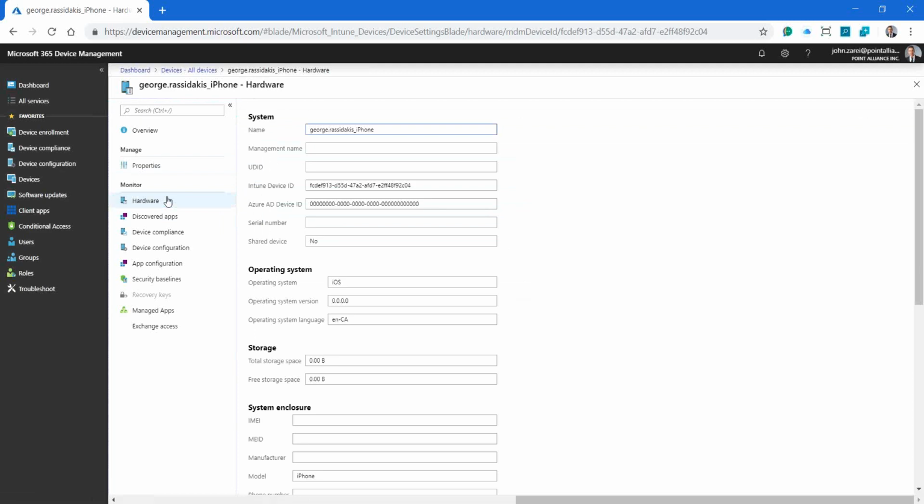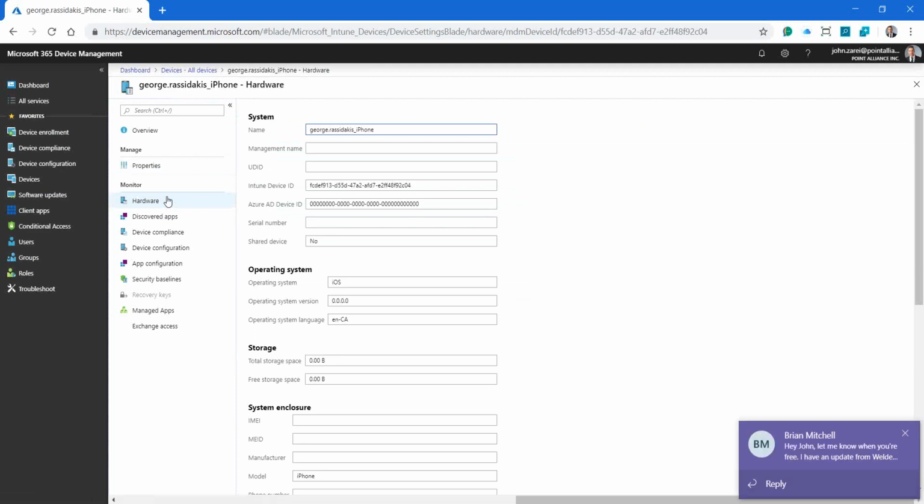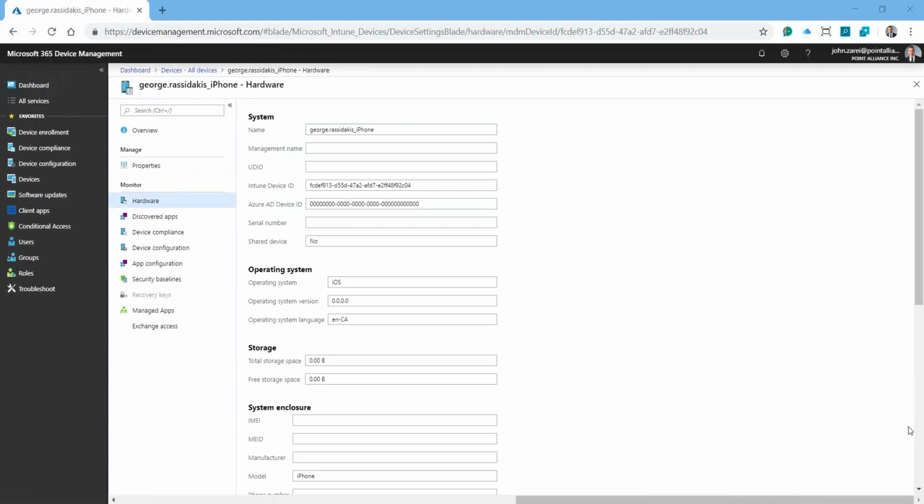This is also a great tool for cataloging all your inventory, so you can see what kind of phones you have, what version they are, and so on. So that's a great way for asset tracking as well.